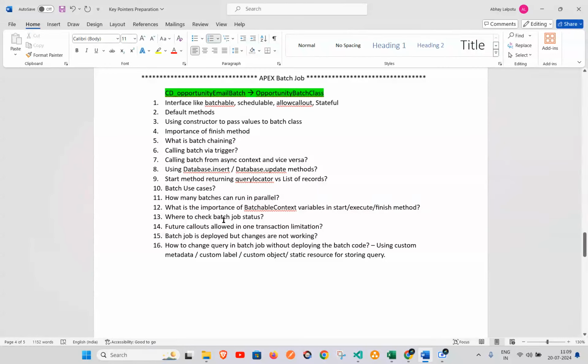Where to check batch job status, future callouts, whether those are allowed, and there may be another callout, say for example sending emails. So what are the limitations on that? Batch job, suppose it is deployed but changes are not reflecting, what could be the reason for that? Then how to change a query in the batch job without deploying the batch code.